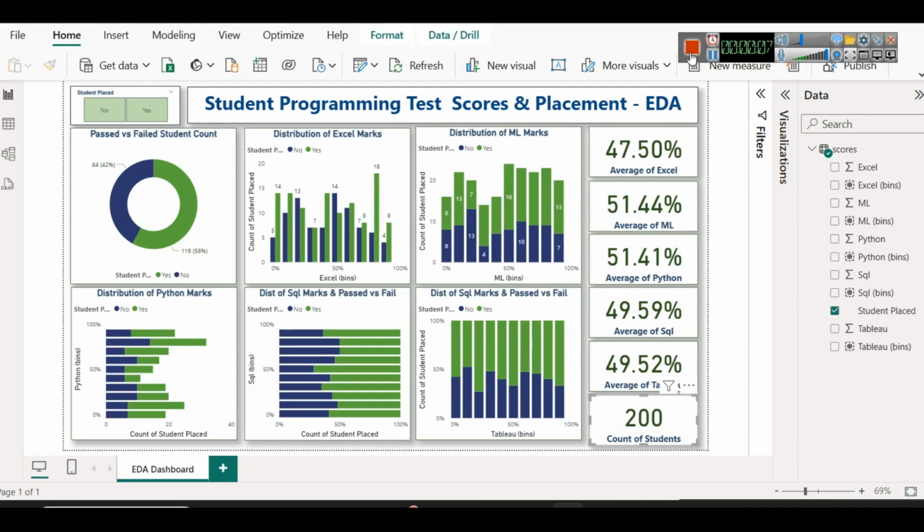In this part, we are learning about creating a simple exploratory analysis dashboard in Power BI that will help us in understanding distribution of marks of different subjects and how these marks are affecting whether the student is passed or failed, whether the student is placed or not.